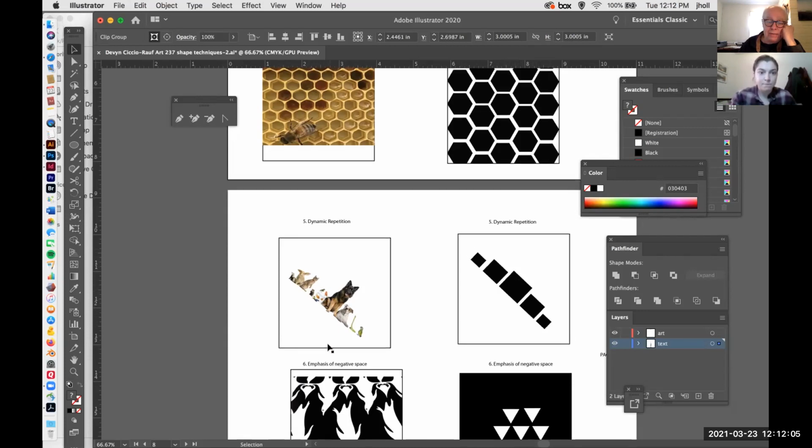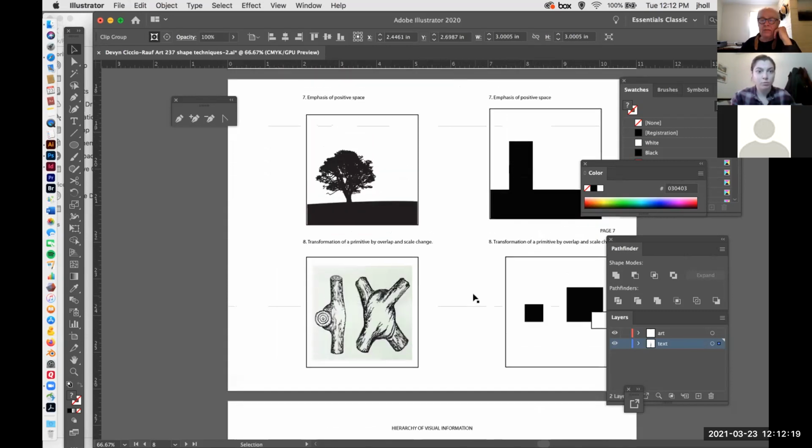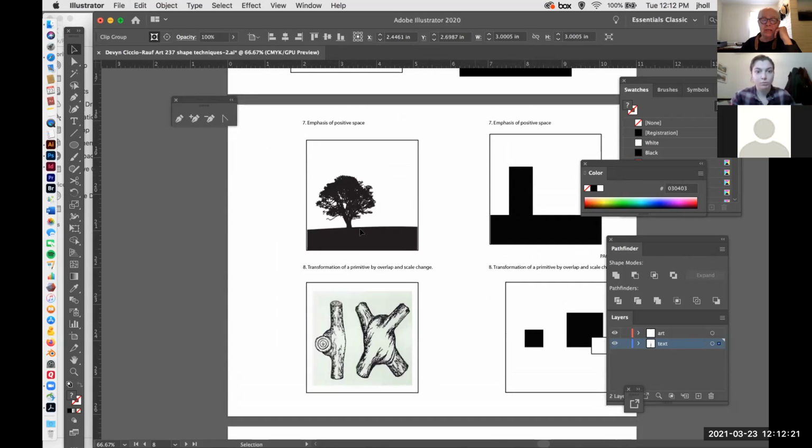Same here, right? Emphasis of negative space. I understand that this is a little more of a psychological decision, but the negative space, I see it as black. Emphasis of positive space. The black is the positive space here, and the black is the positive space here. I see it that way.